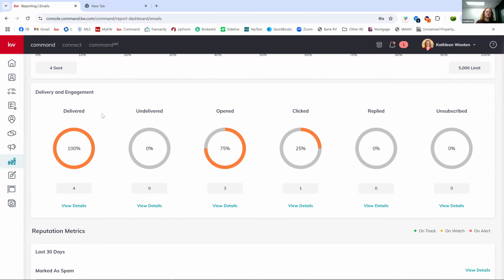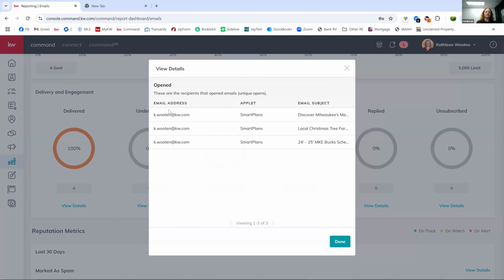It'll tell you how many you sent, how many bounced, how many were opened, were clicked on, replied, and unsubscribed. And when you click on view details underneath any of these, it'll tell you the email address that opened it and which smart plan was opened. That's pretty good. That's pretty much all I'd ever really want to know.